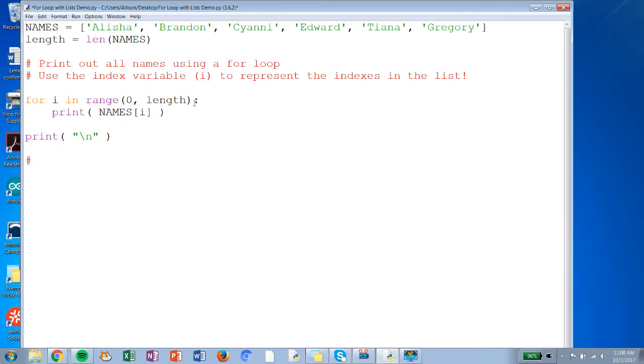And now, what I'm going to do is use a variable to represent the actual item in the list rather than its index. So let me show you what that means. I'm going to say for name in names. Whoa, that looks way different than what we did before. And I'm just going to print name.